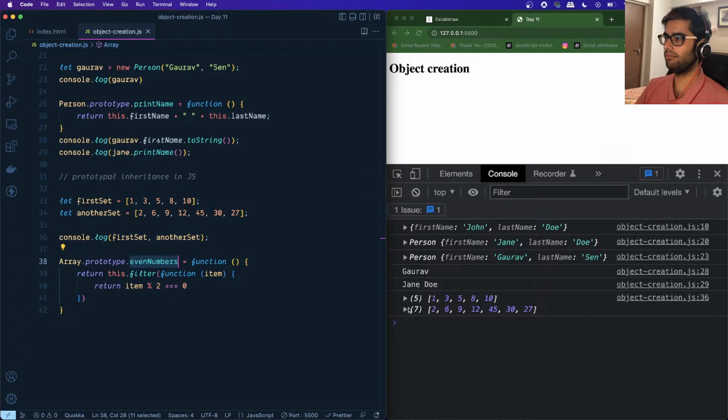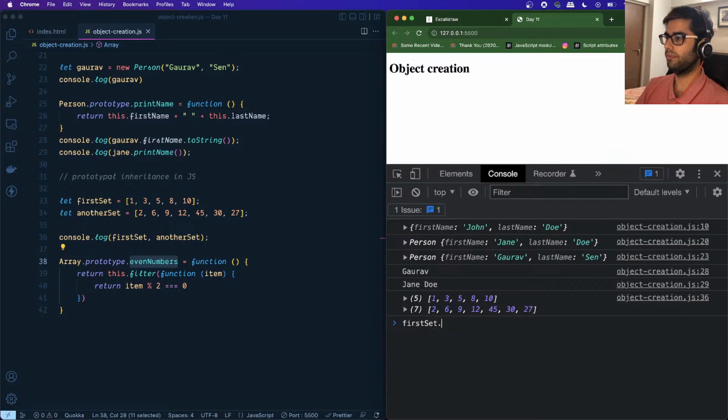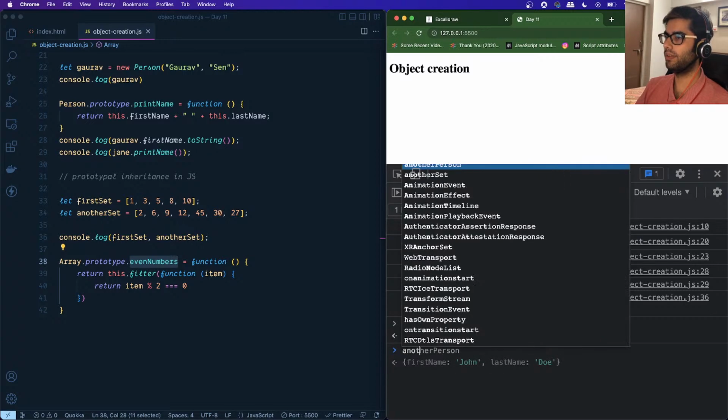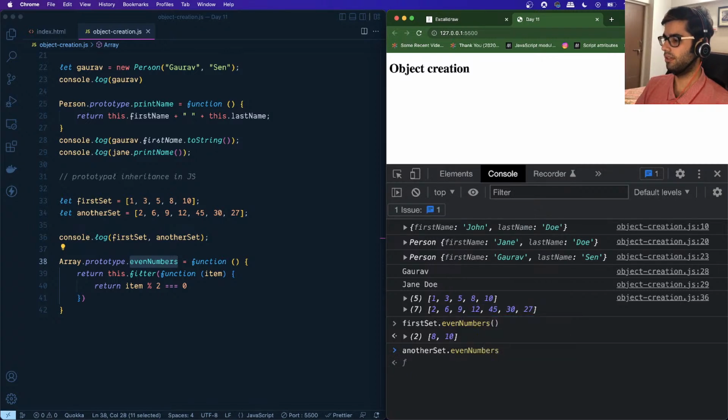So if we do something like firstSet.evenNumbers, since we have added this to the prototype, you can see that it's giving us, of the first set of numbers, 8 and 10 as the only even ones. All right, and similarly, if we do anotherSet.evenNumbers and we execute this function, it is giving us all the even numbers that were present in this array, right?